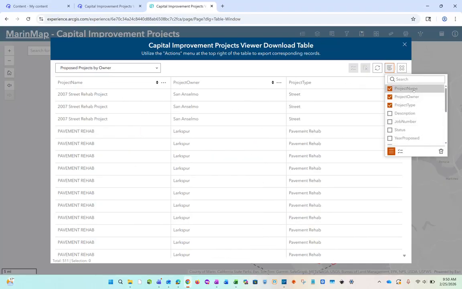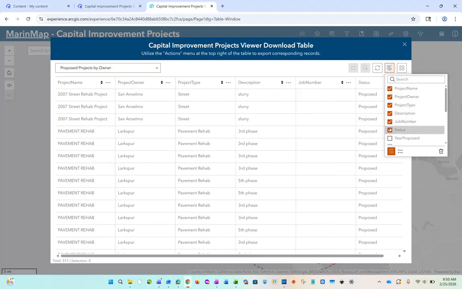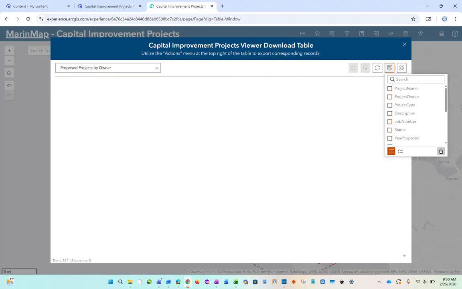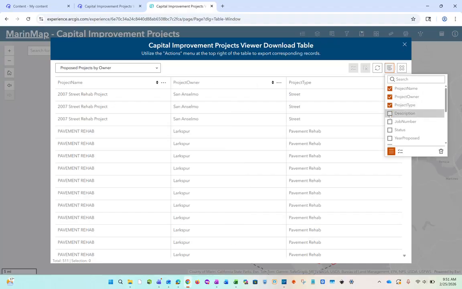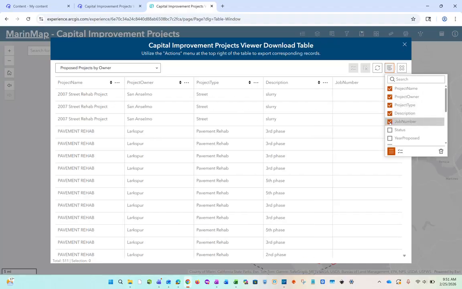if I want. So if I want to see just the project name, just the project owner, and just the project type, I can view that. And then if I want to turn some of these columns back on, I can do that just by selecting those check marks next to them. Another tool available within the Show Hide Columns tool is the ability to clear an entire selection. So if you want to clear that default selection of all attributes, you can turn them all off and then choose to turn which ones on that you'd like to see.